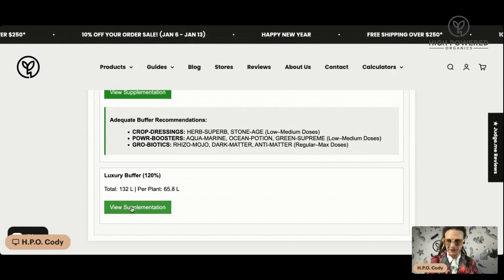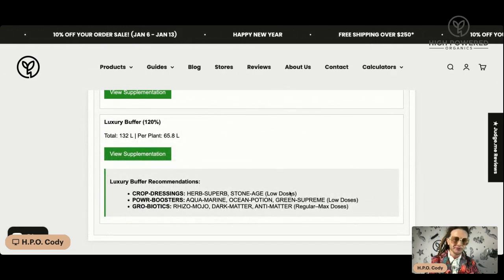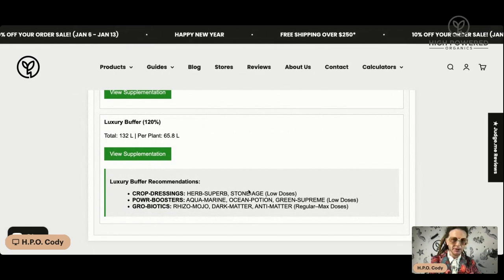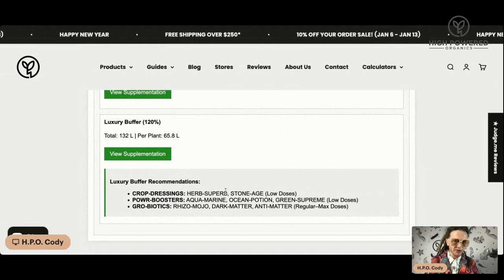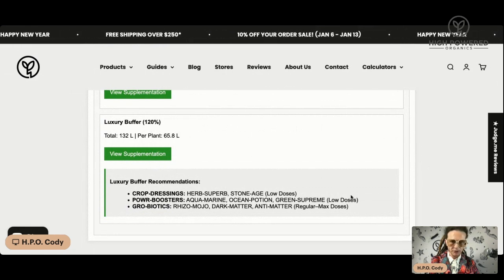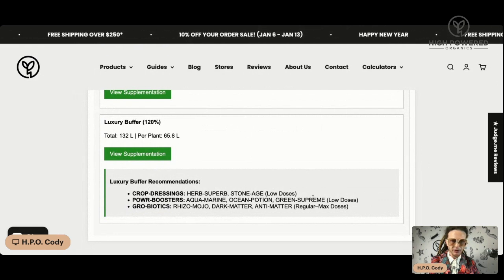And then if we come up to your luxury buffer size, I'm still recommending low doses if you're going to supplement with those, because a bit of fresh breakdown on top of the soil stimulates your soil wildly. But you don't need to use that much, because you're not really trying to supply a whole bunch of food. You're in a luxury buffer size. You're 20% over, so you've got room. Low doses of your power boosters, definitely going to be a good thing.